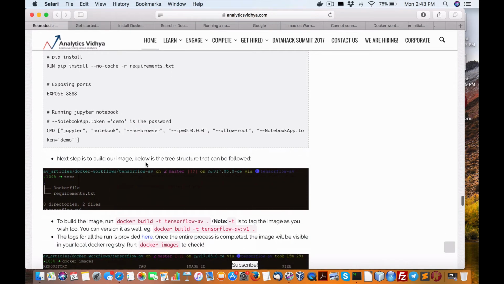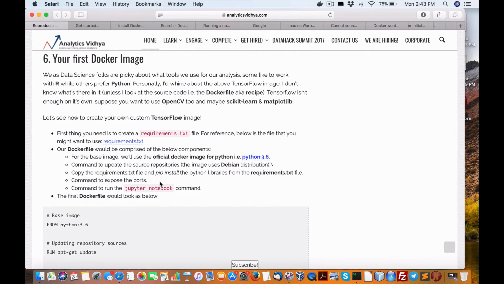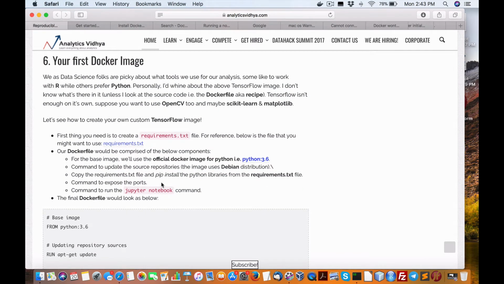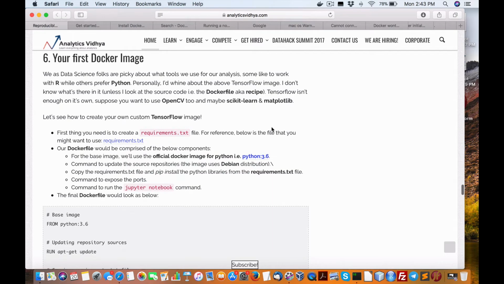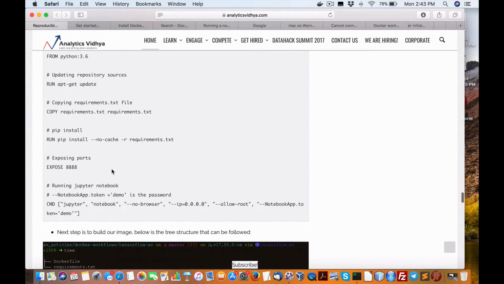Next, to build our image below that. So I guess we can put this requirements text file anywhere we want. TensorFlow isn't enough on its own. Suppose you want to use OpenCV2 and maybe scikit-learn and matplotlib. So I guess that's what we're going to install if we wanted to.